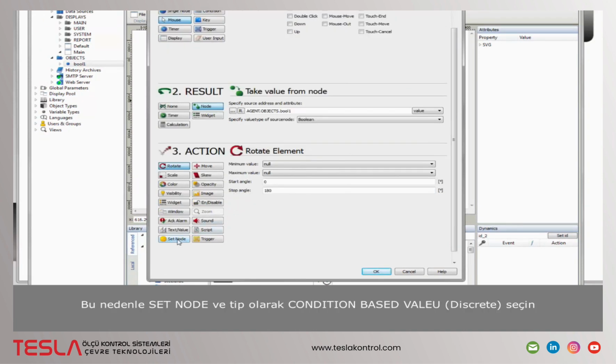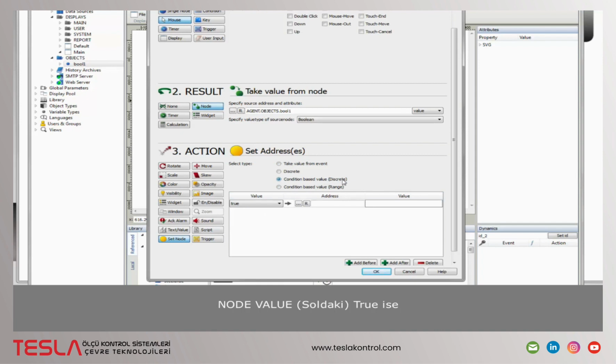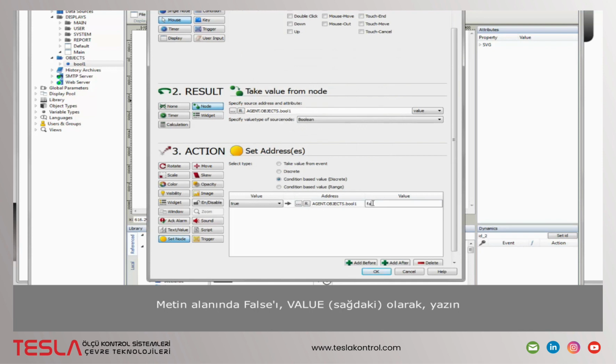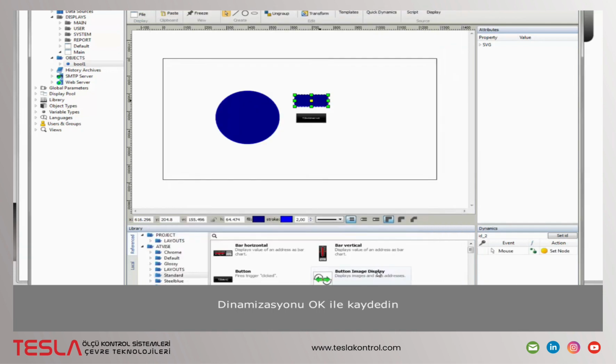Therefore select Node and as type choose Condition-based values Discrete. If the node's value is true, then false has to be written back to the node. As address, select the node bool1 again. Set false as value in the text field. Click Add After to create a new condition. Now set the initial value to false, choose the same node as before, and enter true as value in the text field. Save the dynamization with OK.